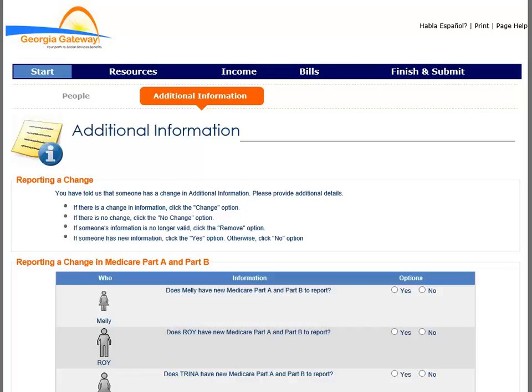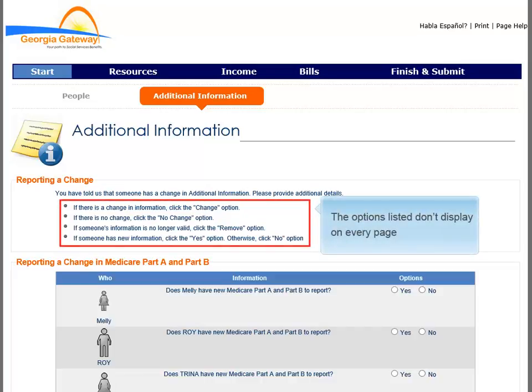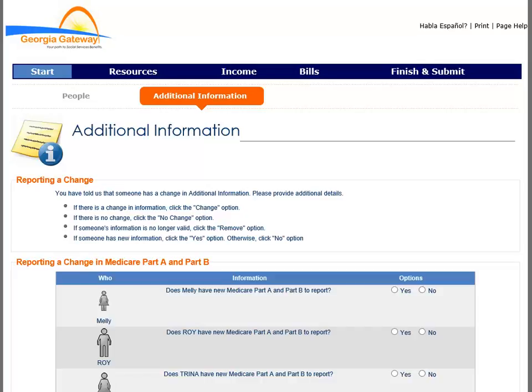There are other change pages that allow you to confirm a list of possible updates to the customer's circumstances. Please note, the options listed at the top of this page don't apply to every page. You may see some of these on one page and not the other. Confirm information on these types of pages and make any necessary changes.